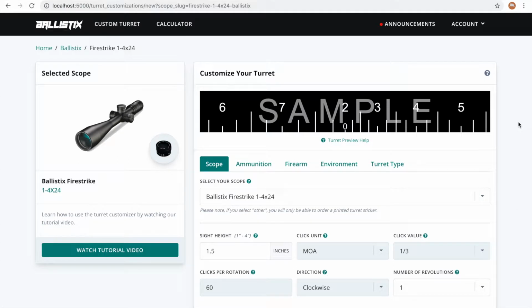Today, I want to show you how to use our online turret customization tool. Our turret customization wizard helps you create a ballistic compensation turret specific to your scope, ammunition, firearm, and shooting environment. Immediately, you're going to see the scope that you've selected, as well as the customization wizard. In the wizard, you'll see a preview of your turret that gets updated as you make changes.